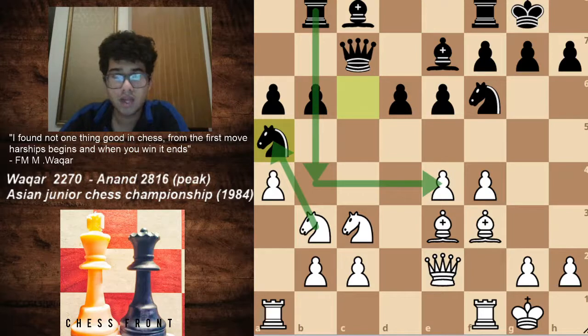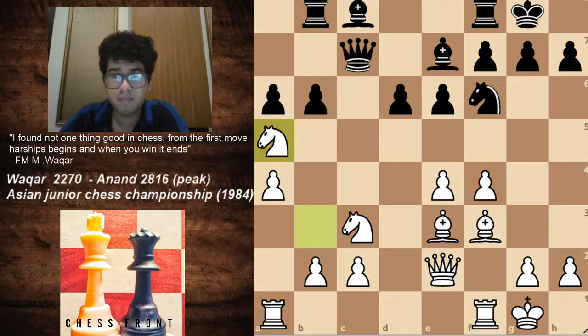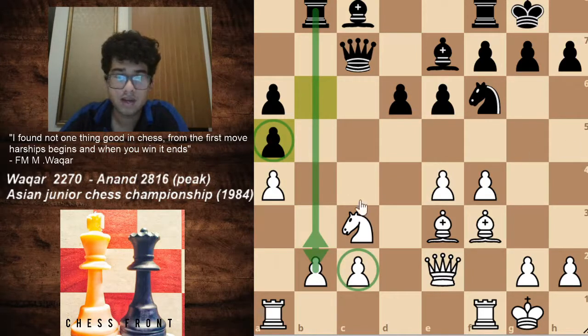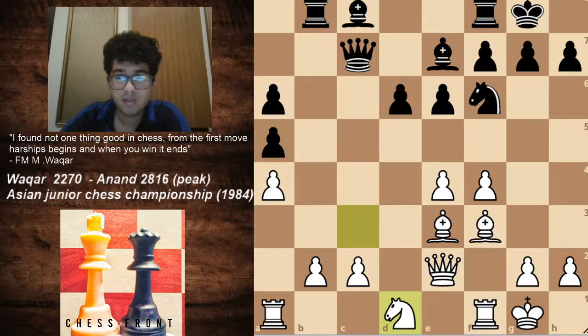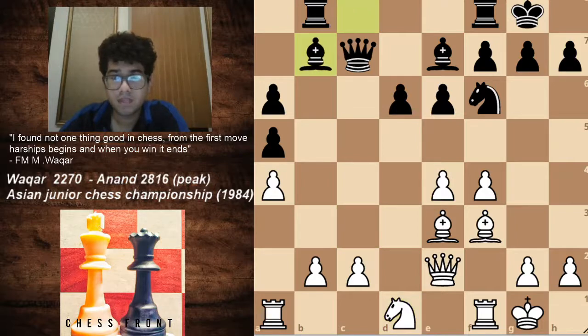So yes, we have knight captures a5, b captures a5, and as we discussed earlier, the b pawn is weak. We have knight d1, the only move to keep somewhat of an advantage, and white is reduced to passivity in this position. So we have bishop b7.